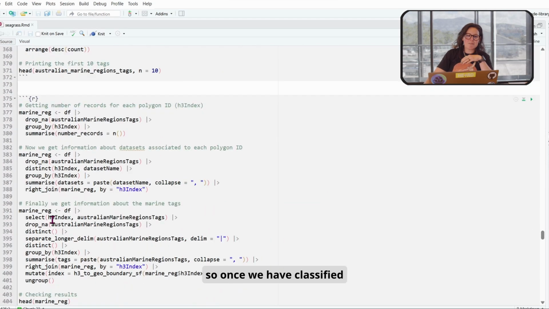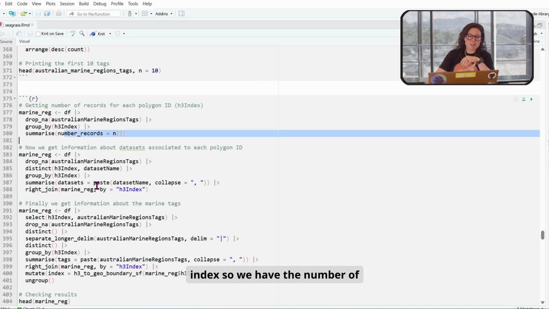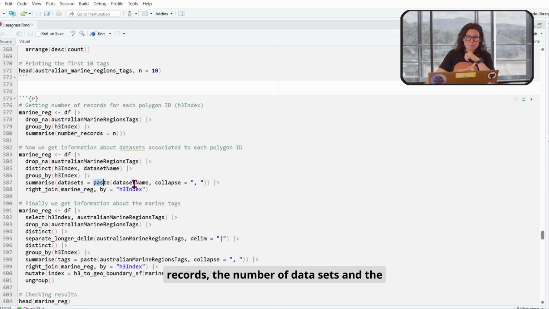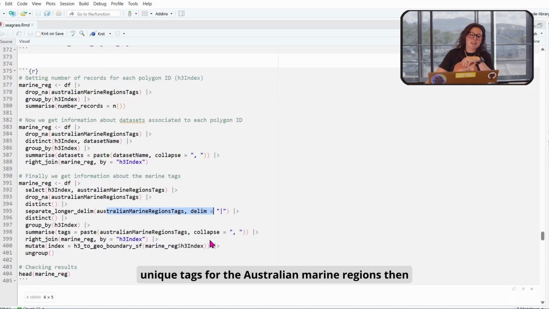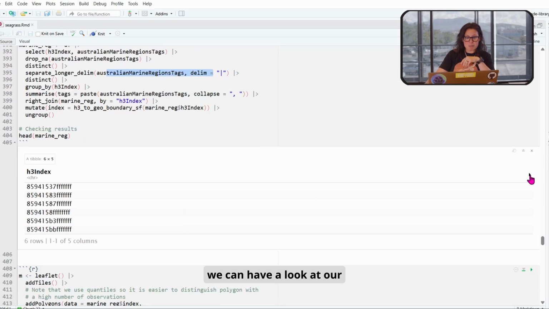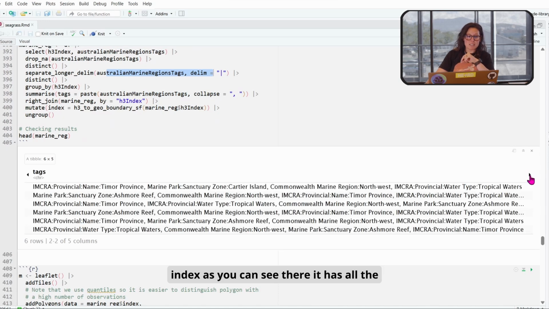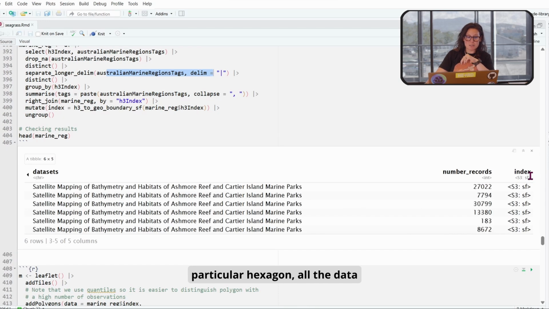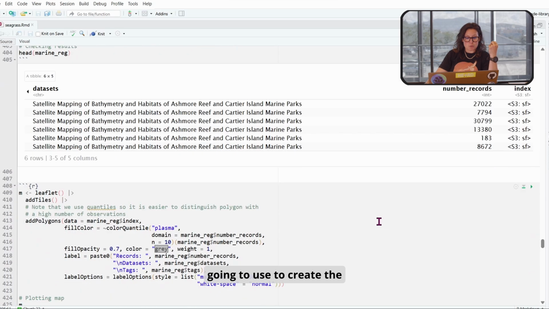So once we have classified or summarized everything using our H3 index, so we have the number of records, the number of data sets, and the unique tags for the Australian marine regions, then we can have a look at our result, and basically it has an index, as you can see there. It has all the tags available for that particular hexagon, all the data sets available, as well as the number of records. And this index is what we're going to use to create the maps.